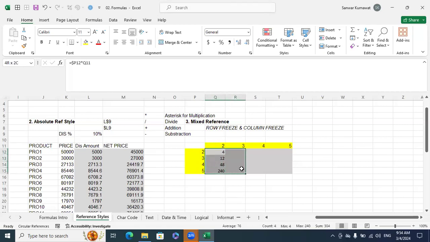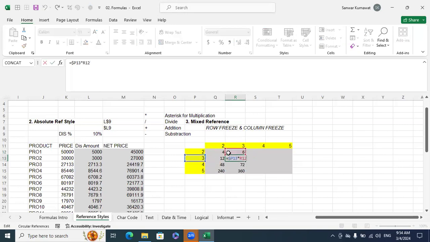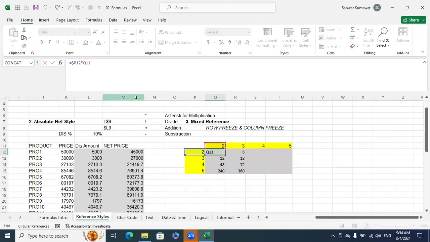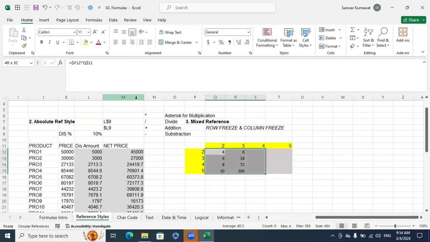But let me press Control R on this. Just check this. This multiplied by this is working fine. Now this is not working fine, right? It means this 3 also has to be frozen. Here I am multiplying Q11. Here it is R11. Here it is S11, T11. What is common? 11 is common. Freeze 11. F4 key, F4 key, done. Control D, Control R.